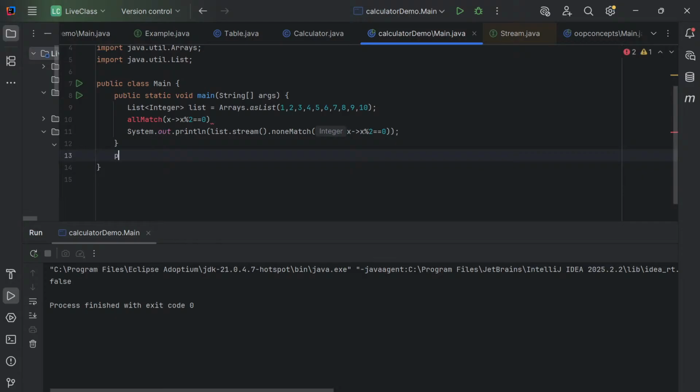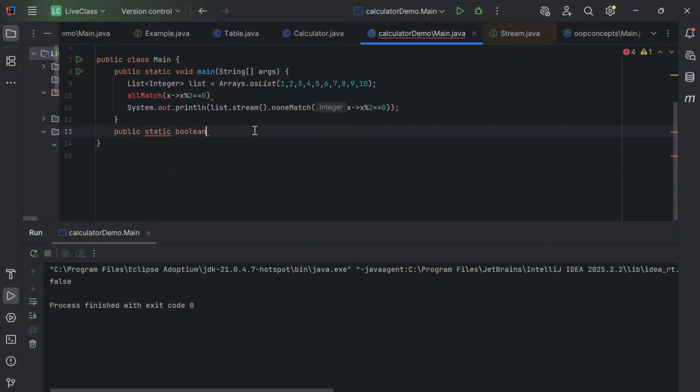I can say public static boolean, it is going to return me boolean, of is even match, and I am going to accept a variable int x. Then return x modulus of 2 which is equal to 0.